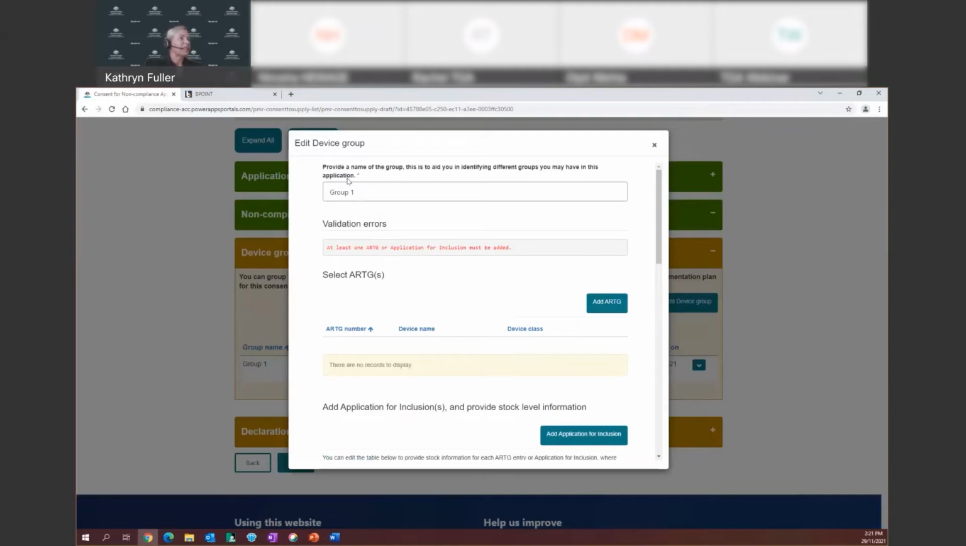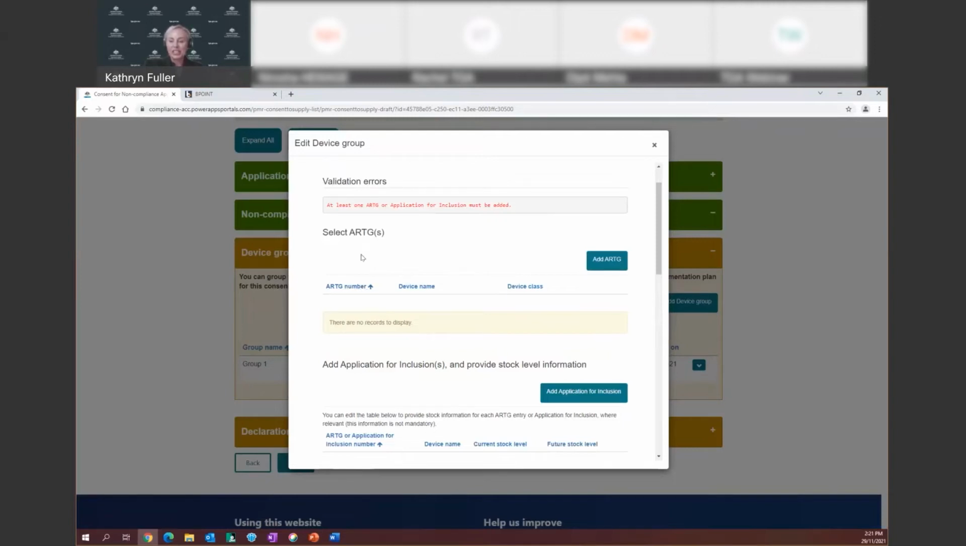So you can see here that this has opened a new window within the current view for us to start adding some devices. You can see this validation error here. This will stay until you add at least one device to this group. So to begin with, we can select what ARTG entries are part of this group.